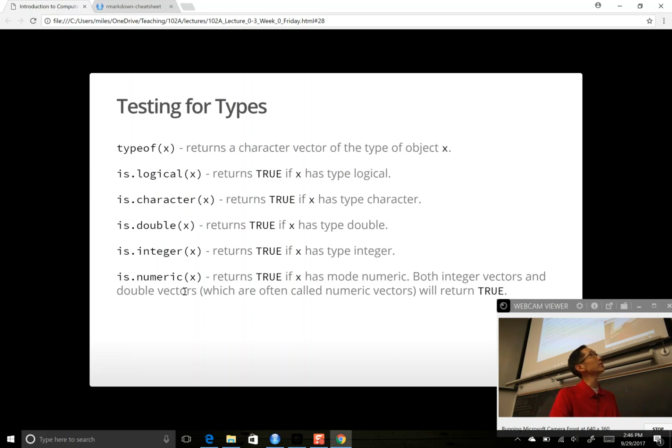All right, and you can always ask the type. You can say typeof(x), right? Or if you need a true-false value, you can say is it logical, character, double, or integer, right? Or you could say typeof(x) equal to logical or whatever, right? Numeric will return true if it's type integer or type double.